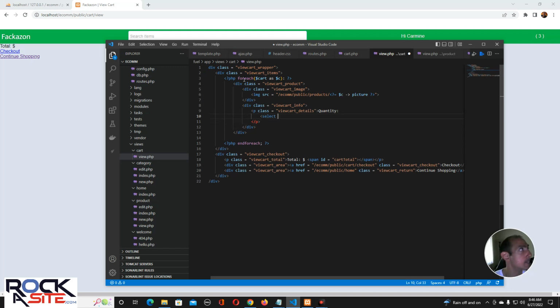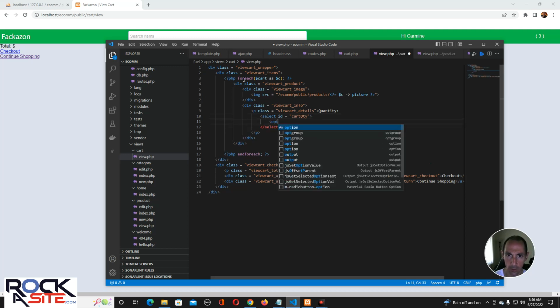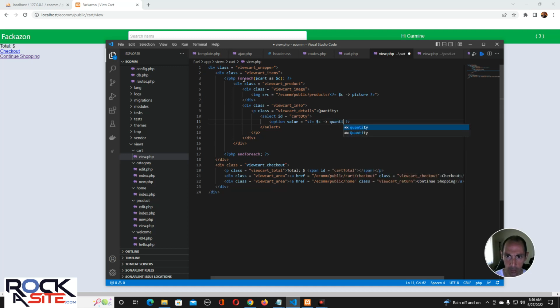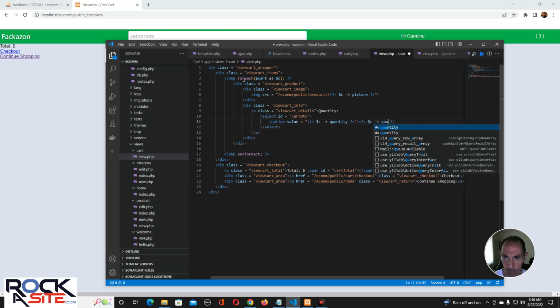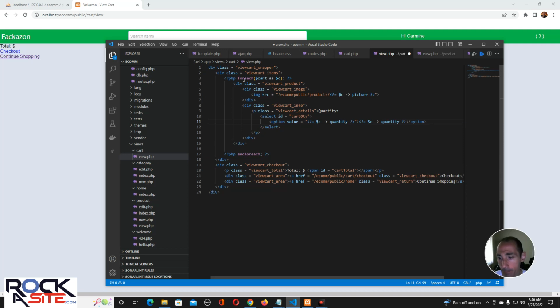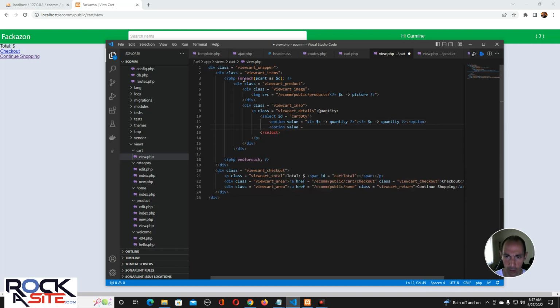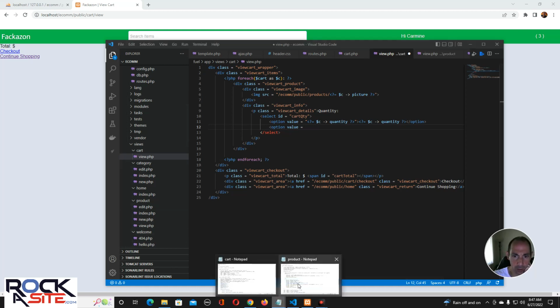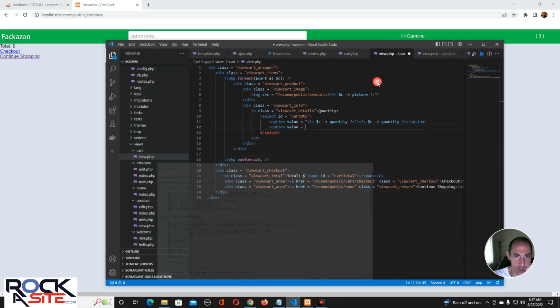Select ID equals cart quantity. And then the value would be C quantity. That's where it starts off on. And that would be, yeah. Then we're going to echo out the quantity again. So this is more or less like an update. And then we'll just option value equals, well, actually, hold on. Let me see how I did this before. One second. This is how I updated it, but let me just see how I did this.